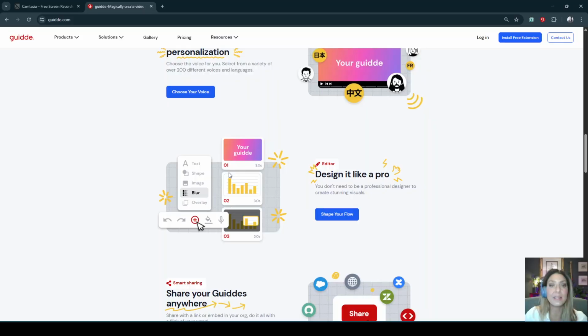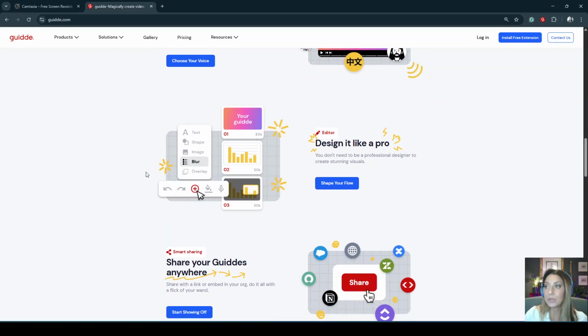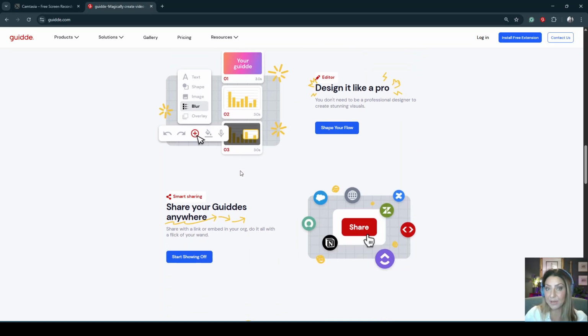So I do want to say that they do have editing features within Guide. So it's not like it's missing altogether. You can go and add things like background music and call outs, that kind of thing. Really handy to be able to customize it with brand kits as well, so you can brand your videos.